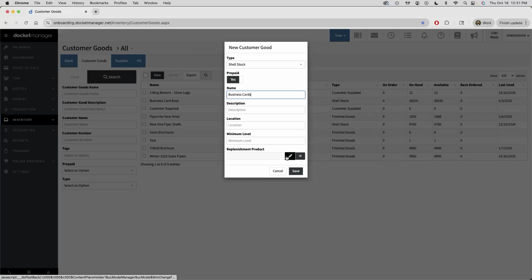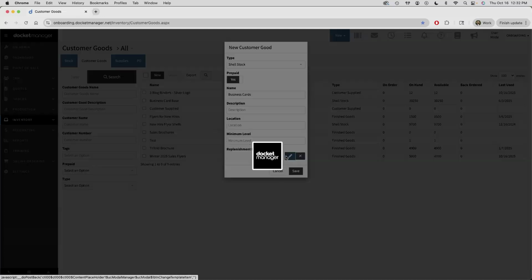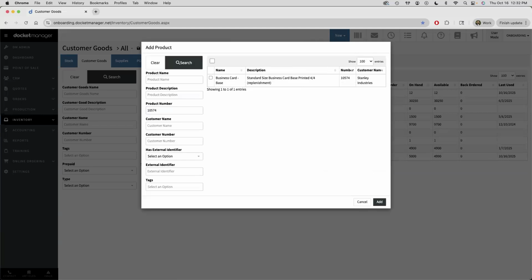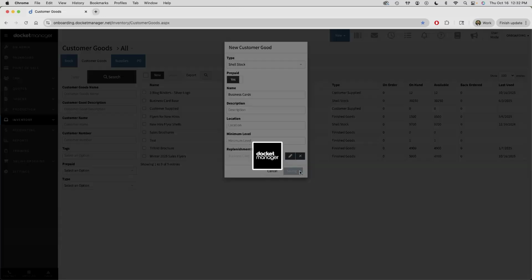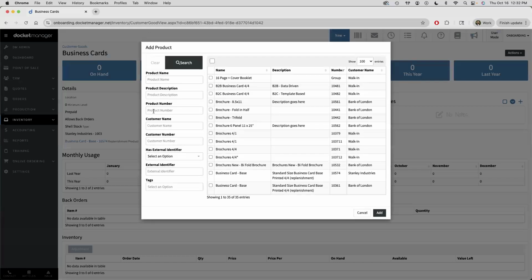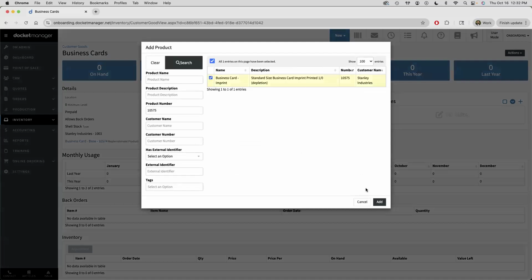Location, minimum level, replenishment product again. Now, in this case, I set up a product and we'll review these together. 10574. So I coded this out. I even put in here standard size business card base printed 4/4, and I just put replenishment so I knew that it was the right one. Add, save, and then we can add the depletion product. So let's add that, and then we'll investigate those two products to see how those are set up. 10575, I believe. Yep. Business card imprint.